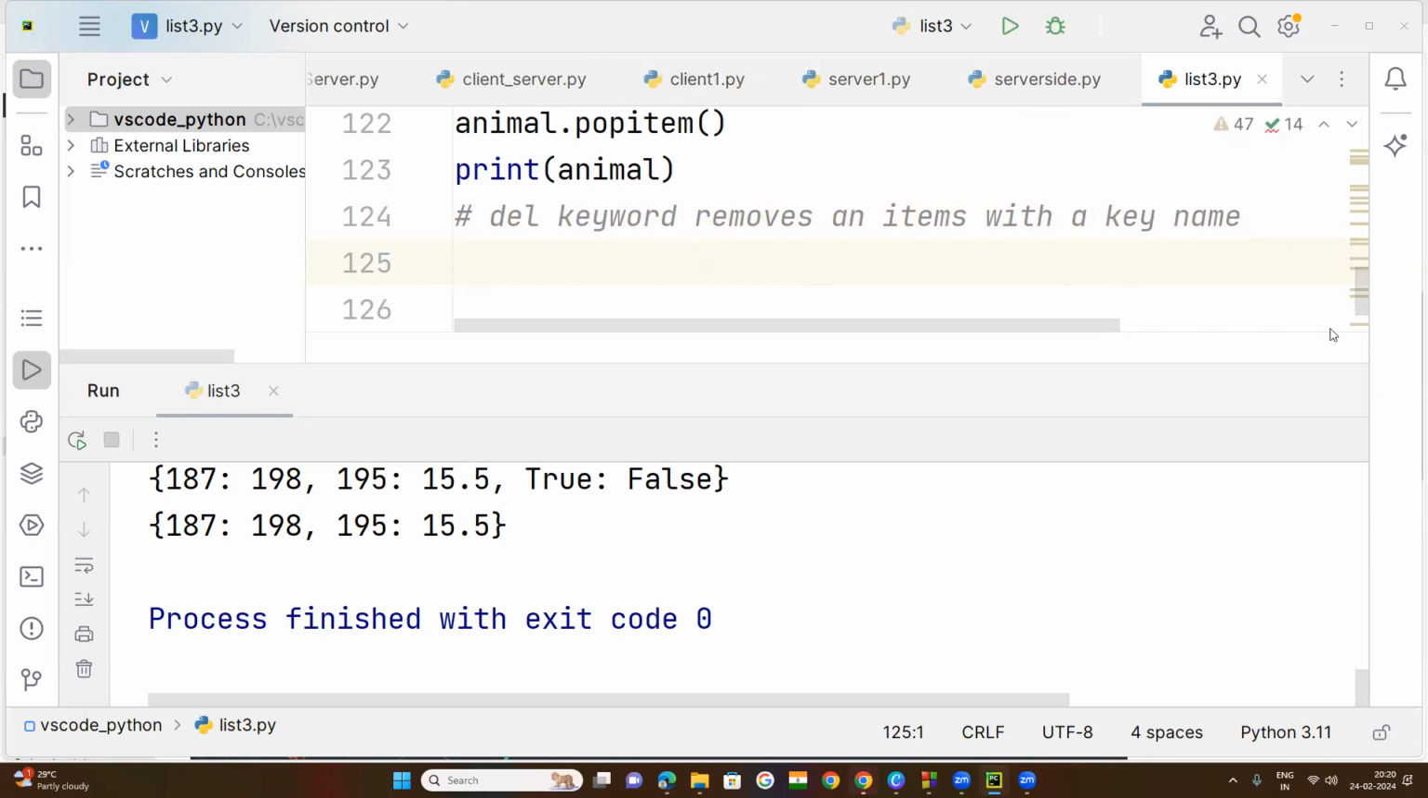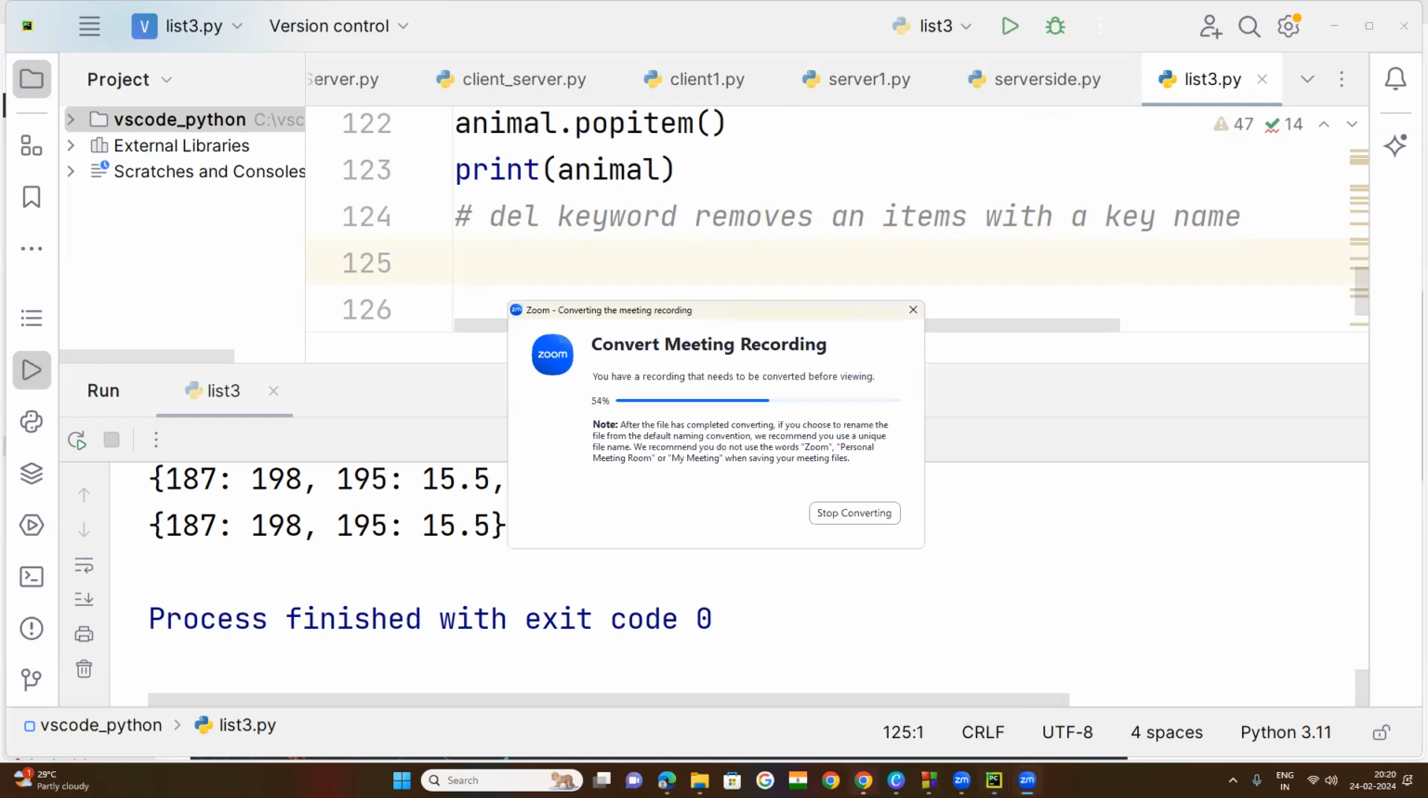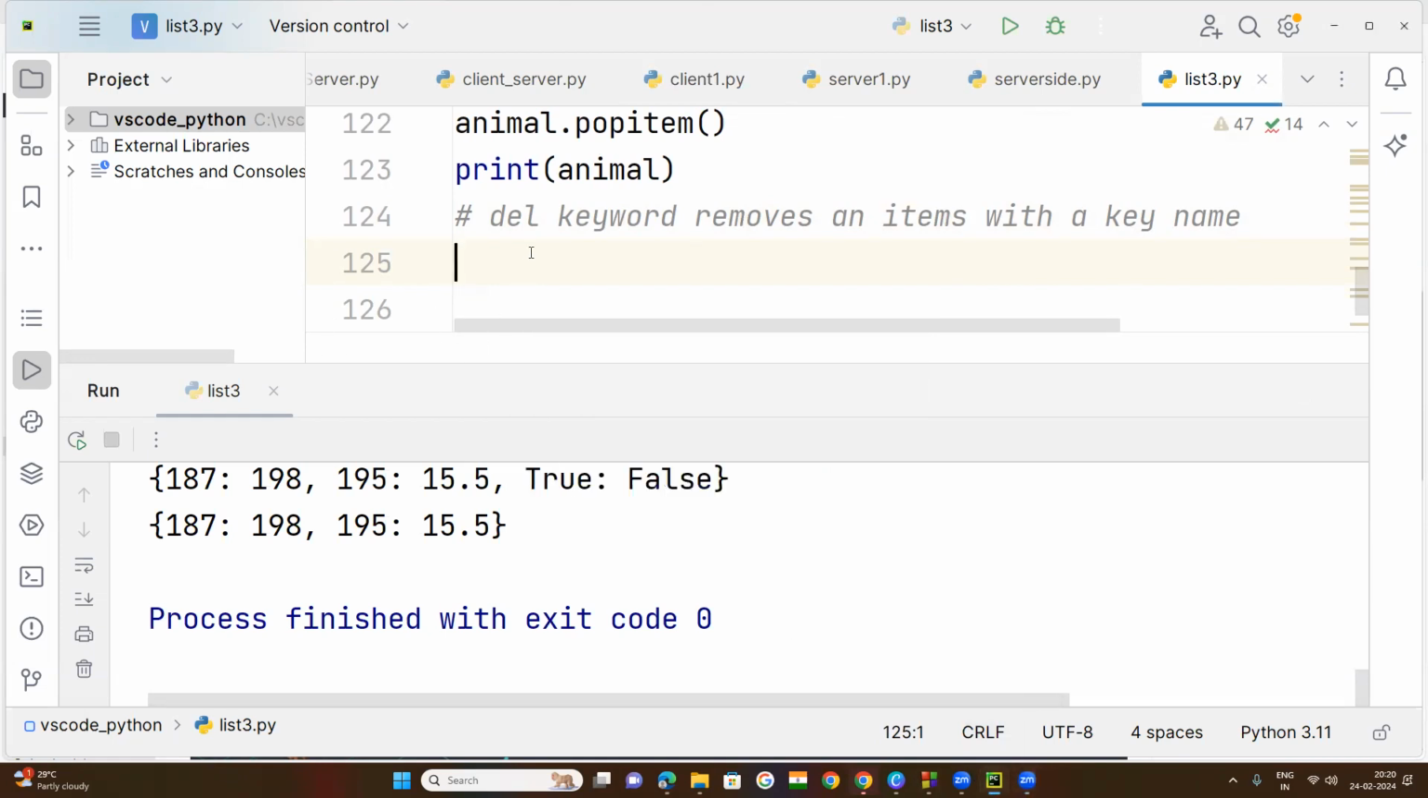So let us try to understand how the del keyword removes an item by key name. You need to use del, then the dictionary name, animal here, as the syntax. Then after that we need to refer to the key name. So take any key. These are two. So take this key name, 195. If I pass this 195, let us see what happens if I run this code.